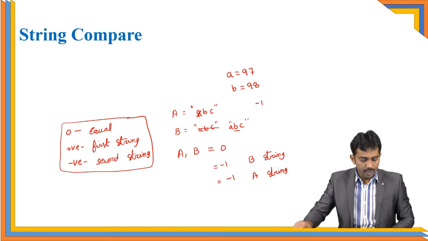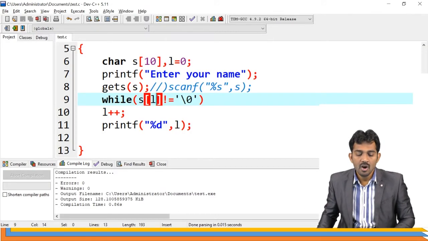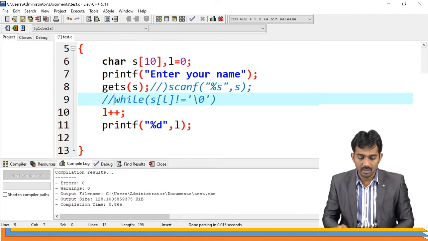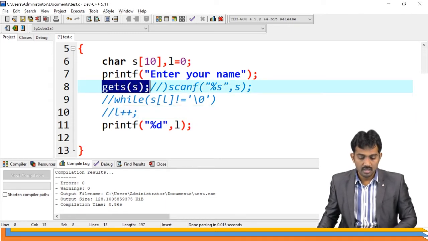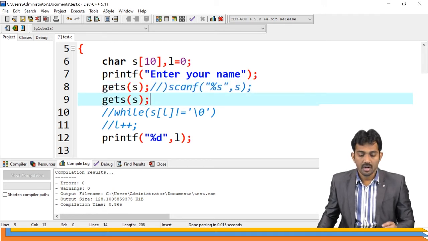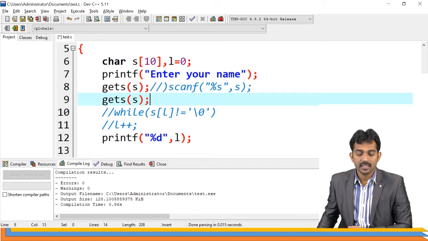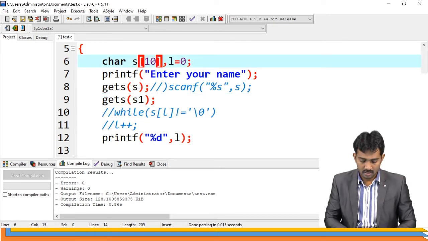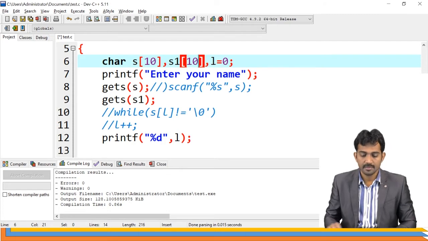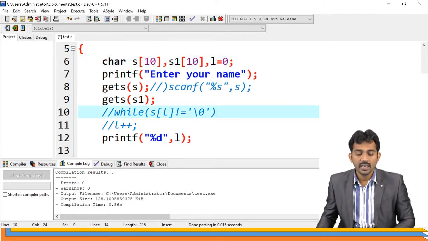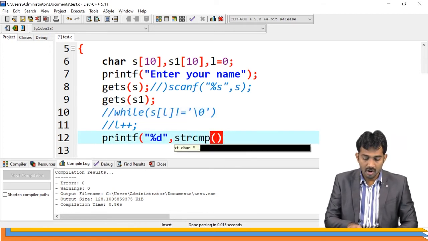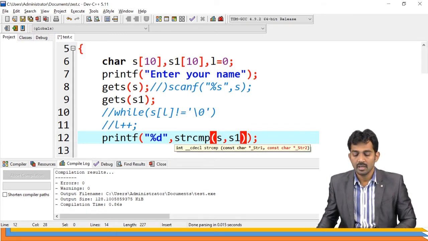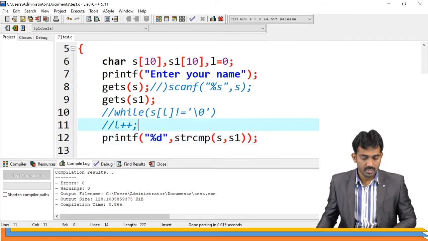Here, I'm going to use the first library function. How are we going to use a library function? See, I'm going to comment out this statement. String compare, right? So, I need to read the two strings here: S, comma, S1, comma, S1 of 10. Two strings are there. The next thing is, I want to compare, string compare: strcmp of S, comma, S1. You just save it.